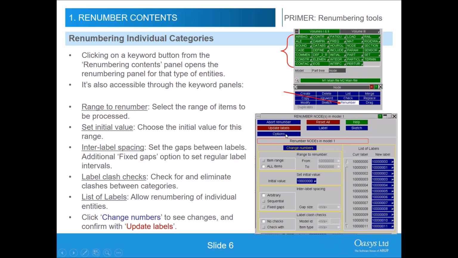So if you click on the node from the previous page, you will bring this up. That allows you to have a little bit more control to see what the effects would be and the range as well. In the previous renumbering content, the main panel there, you will renumber everything of that type. But here you've got the option of selecting item range, and you can just select a range that you want to change. And this is the same as the previous menu.